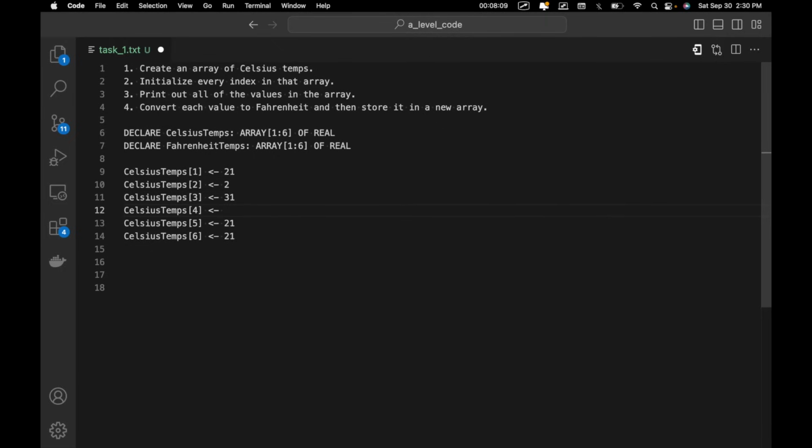But the good thing in the exam is they're never going to ask you to just initialize the elements at indices for like an array with 20 elements in it. So this is really just for demonstration purposes. So we've got this, and now let's do some work with it.